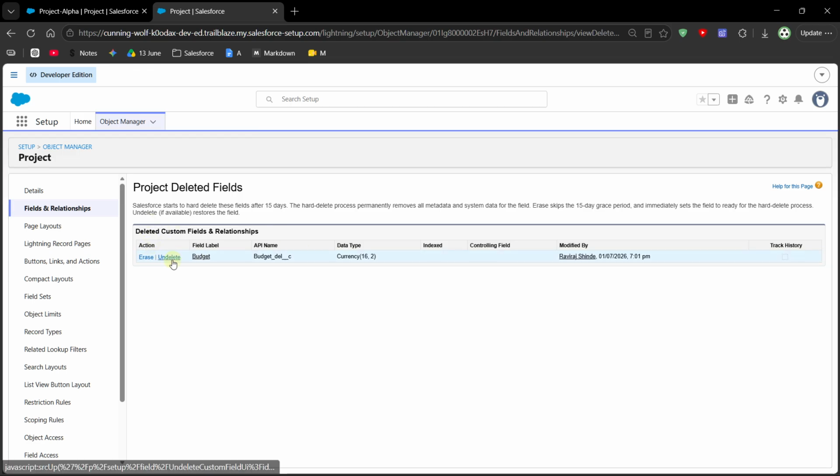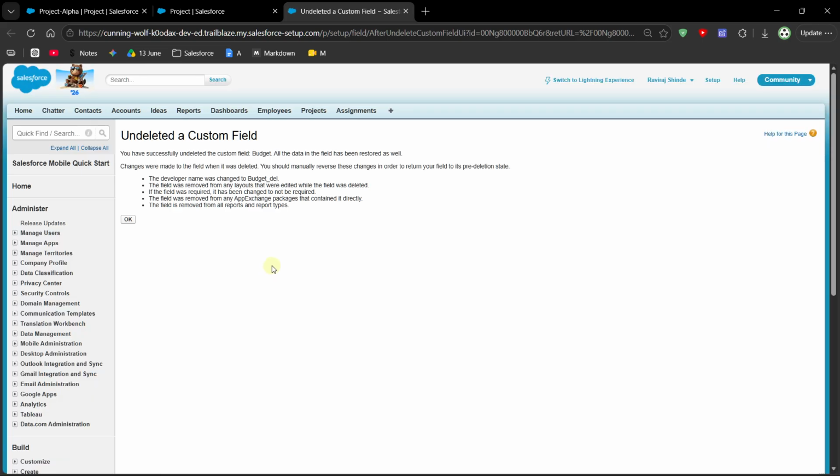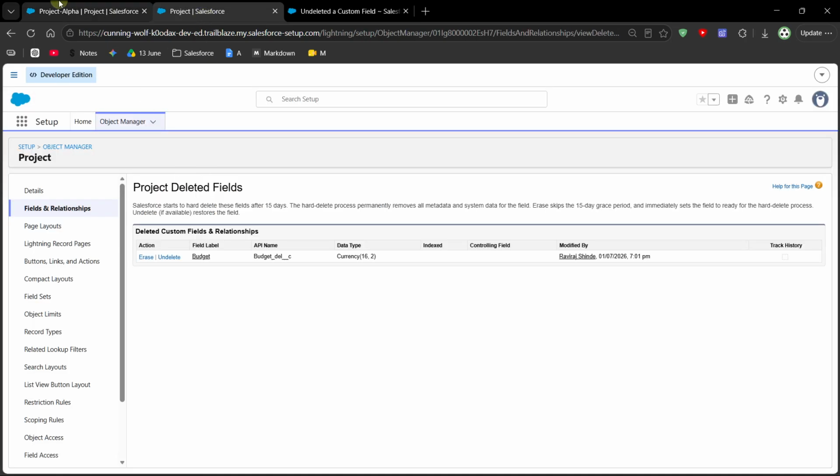Okay, fine. So let's undelete it, which means we are going to restore it. It will land on this classic UI. So we have successfully restored the field. Let's check it from here.